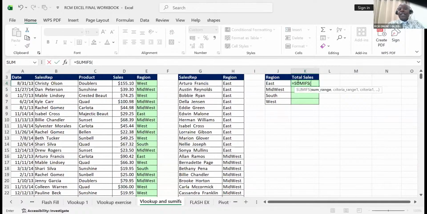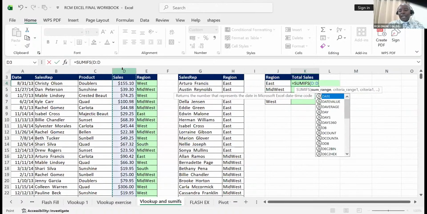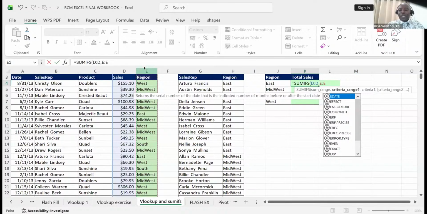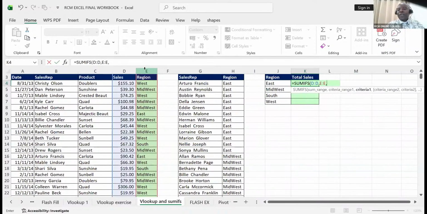The sum range is the sales, like that. And then I say comma. After the comma, they want the criteria range. Remember, the criteria is East from the original table, and therefore the range is the entire region. Then you say comma. After that, we have the criteria itself, which is East, and then you enter.